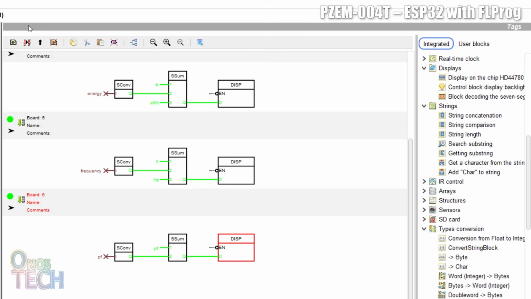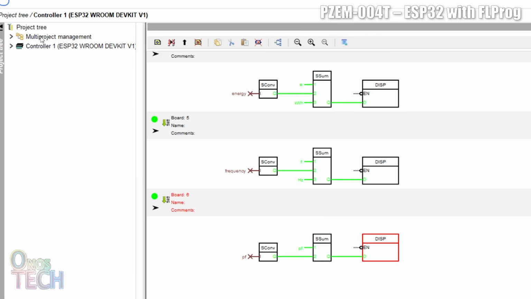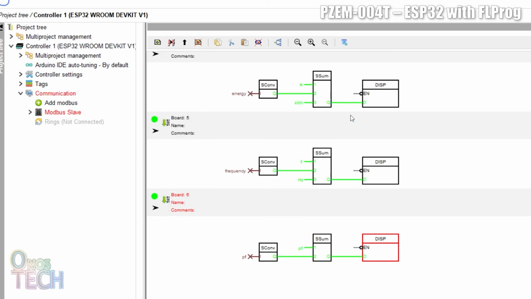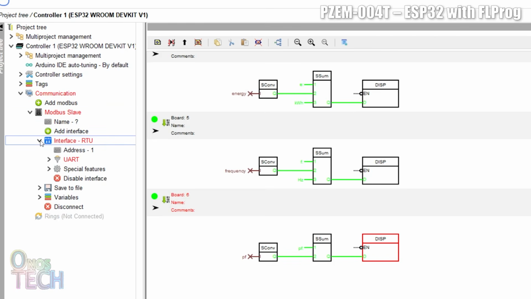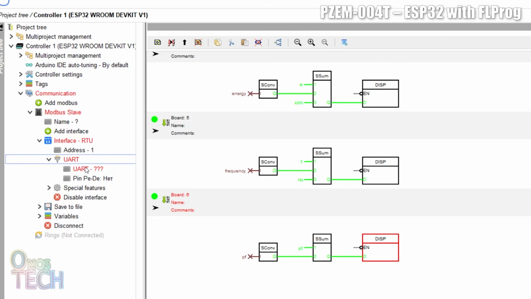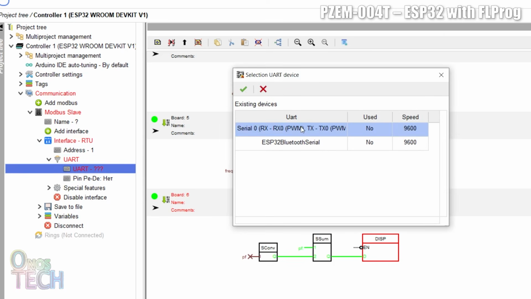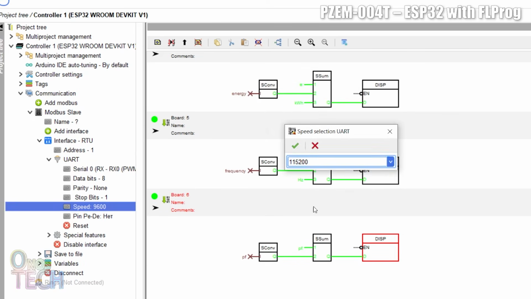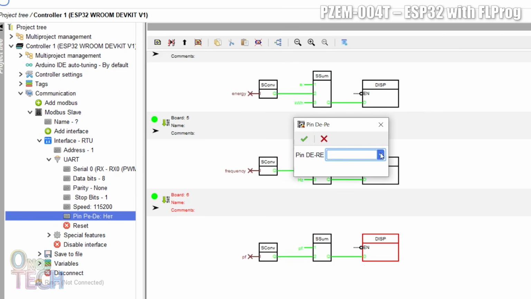We are going to connect the ESP32 PLC to the Raspberry Pi Edge gateway using the serial 0 Modbus RTU. From the project tree, expand controller, communication, double-click on Add Modbus and select Slave RTU. Expand the Modbus slave, Interface RTU, UART. Double-click on UART and select serial 0. Change the speed to 115200 and ensure that pin PEDE is set to no.